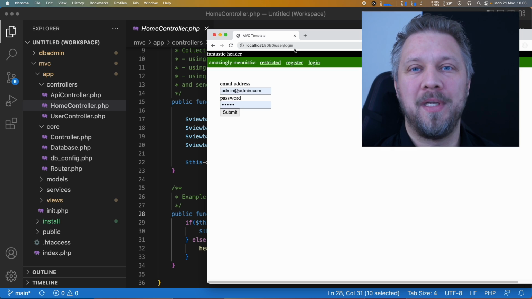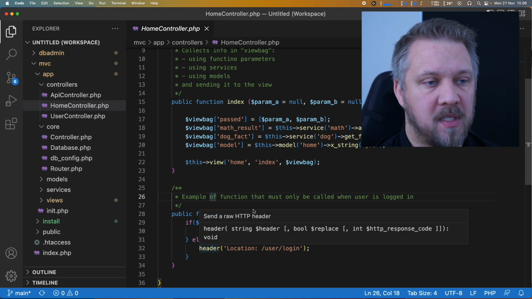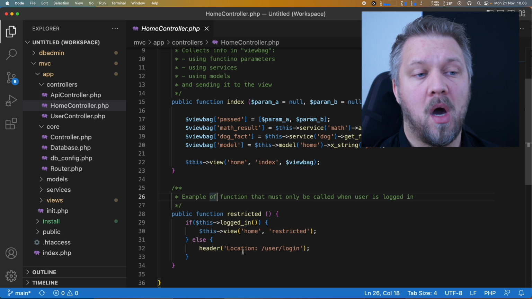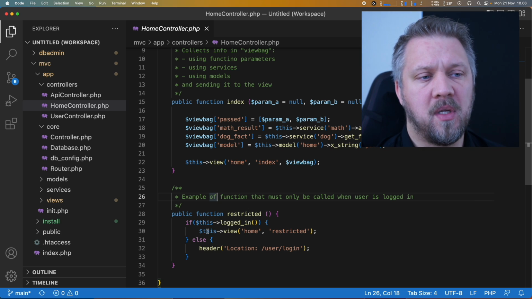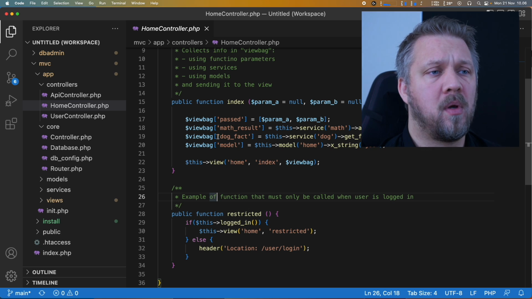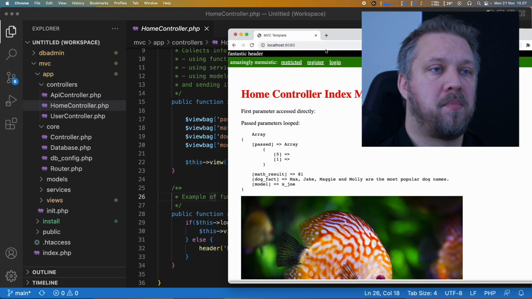So this actually redirected. And we can see that that's what happens down here: if we're logged in, then it goes to the restricted site. If we're not, then it sends out a header that we're going to be redirected to the user login site. Okay, but that was the restricted function. We want to take a look up here at the index function because that's the one we've been calling. So let's just go back to the front page and take a look.